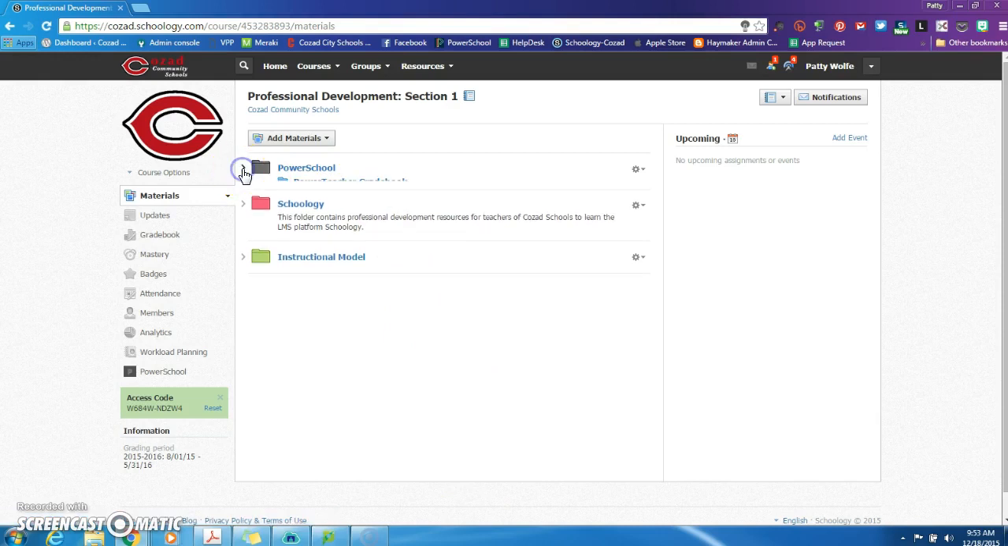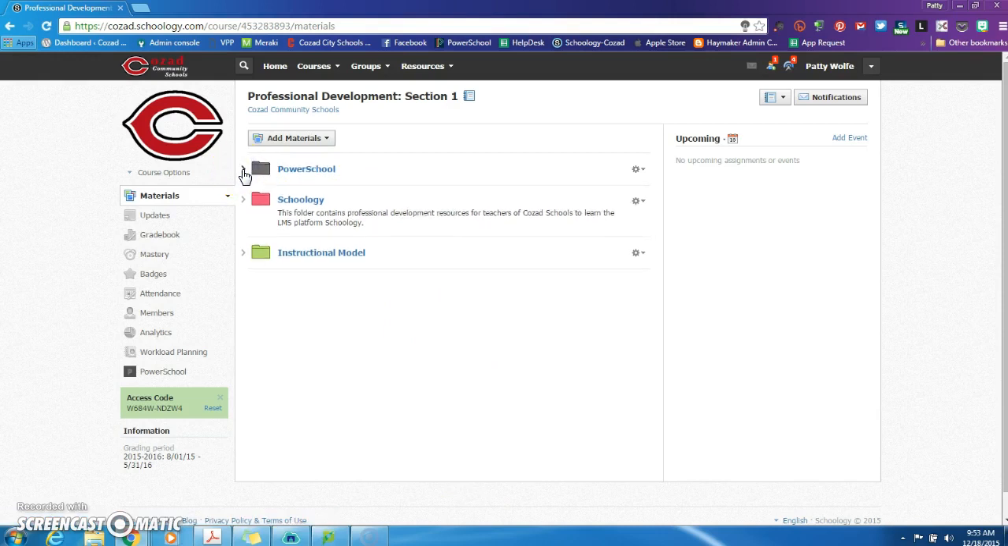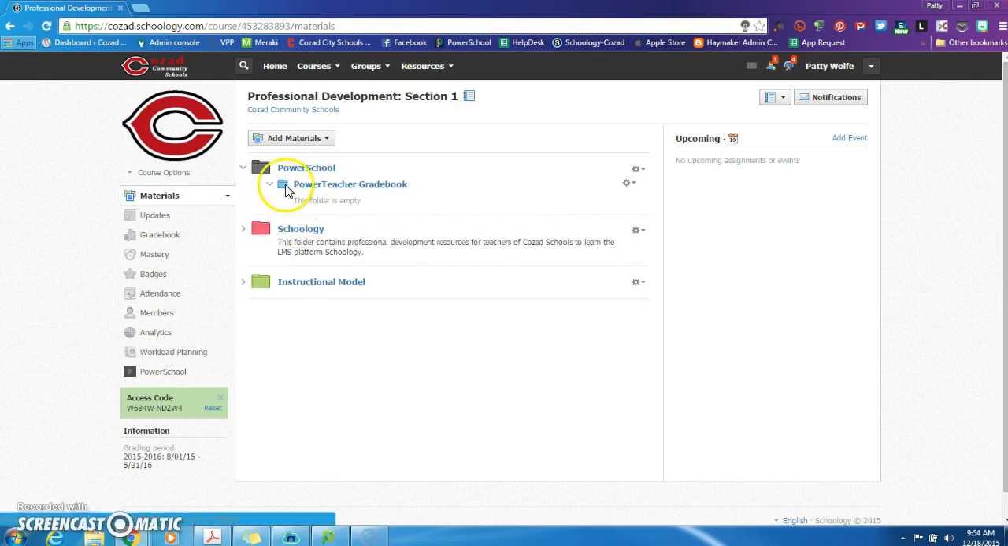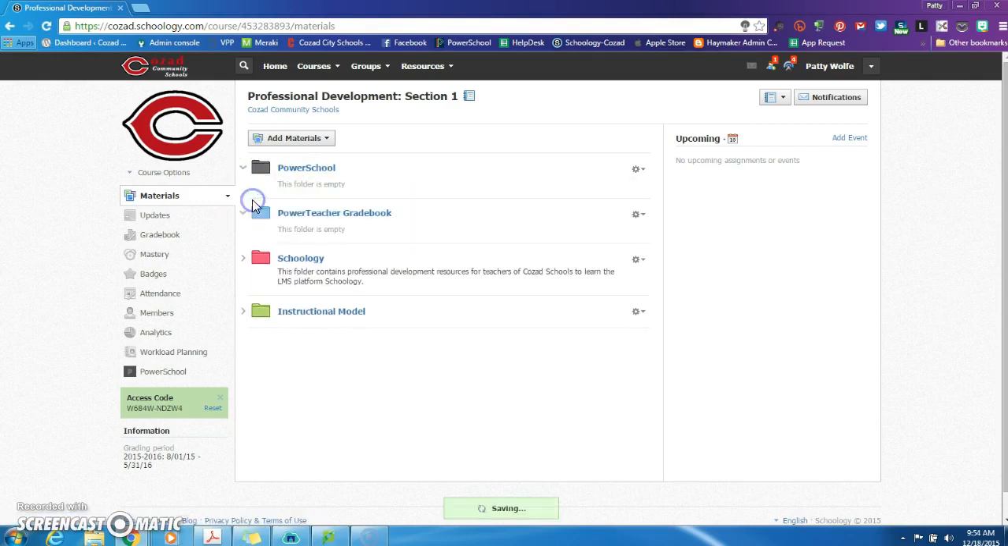And if I click this caret, it will expand and collapse. And I can also drag folders outside. So it's very easy to navigate and move your folders.